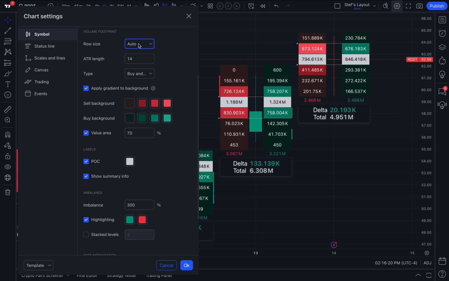Now, the row size by default is set to auto and the ATR is set to 14. So what's happening here is that the TradingView platform is automatically calculating how many rows are going to be shown for this specific chart. In this case, we have 1, 2, 3, 4, 5, 6. Same for selling. So we're seeing 6 buying rows with specific volume and 6 selling rows with specific volume. It's auto. And it's using ATR length of 14.